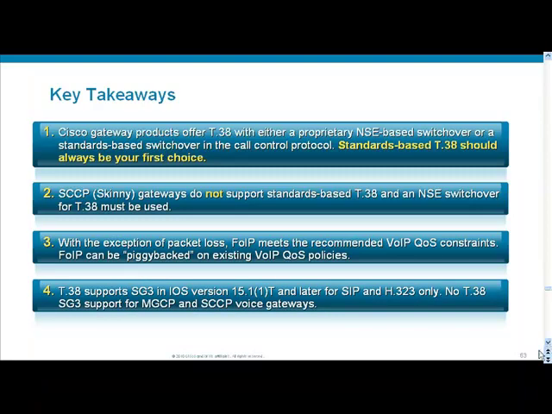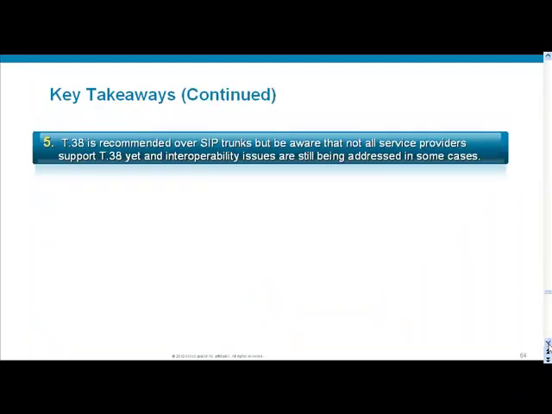Next takeaway is the support of SG3, and I've touched on this a couple of times. Starting in 15.11t, we do have support for that over T38 for SIP and H.323 call control protocols. But just be aware that if you are running MGCP or skinny voice gateways, you do not have support for that SG3 feature over T38.